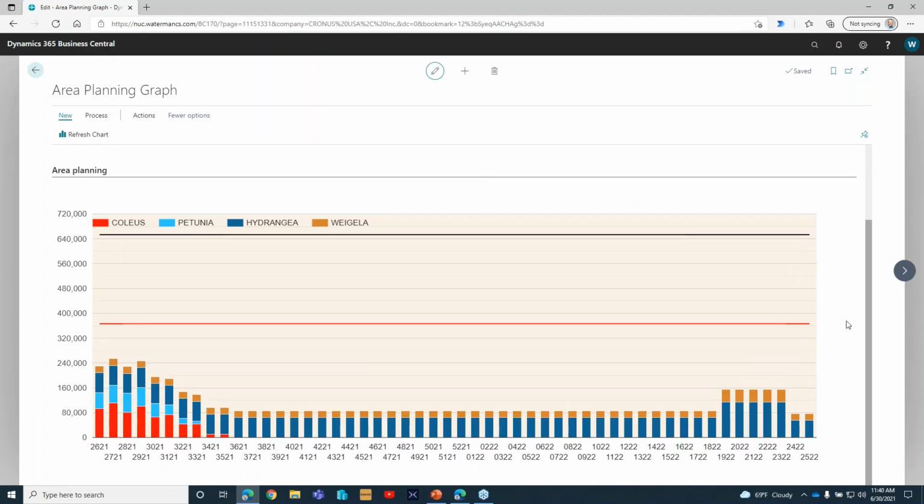So take a look at that. Red is coleus, blue is petunia, and so on. But these are 52 weeks starting from week 26 of 21. You see that? That looks a little busy, but the numbers at the very bottom mean week 26 of 21, 27, and so on. It's actually coloring these bars to show how much space I'm using by genus.